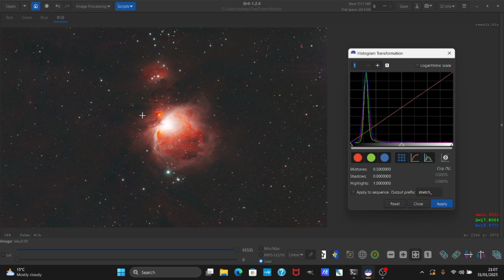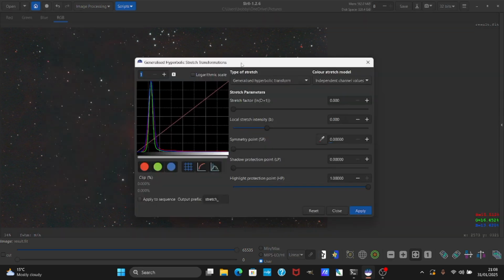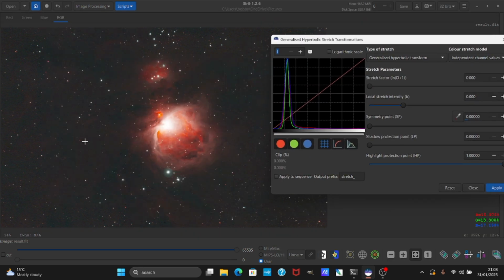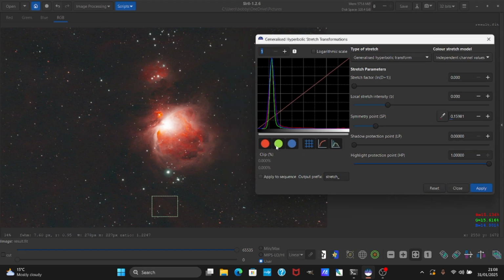Now, as you can see, it's pretty much stretched. You can see the nebulosity here, but we're going to bring it out more. Now, close this, go to General Hyperbolic Stretch Transformation, and go to a part where there is the nebulosity and do a crop like this box. And press this eyedropper tool. Now, what it does, it brings these values to this here, and we are going to stretch those pixels only.